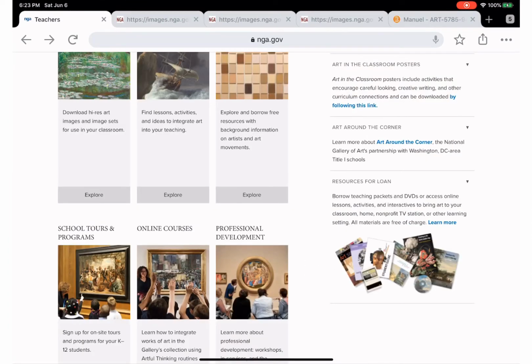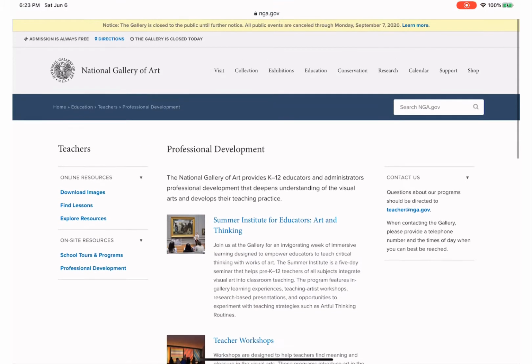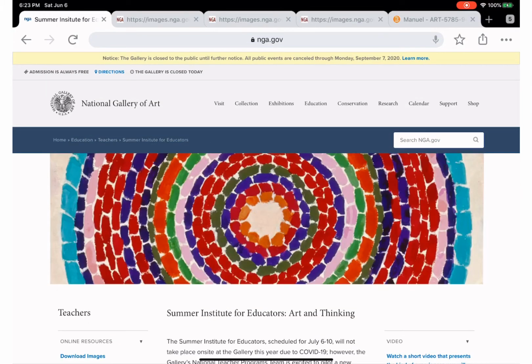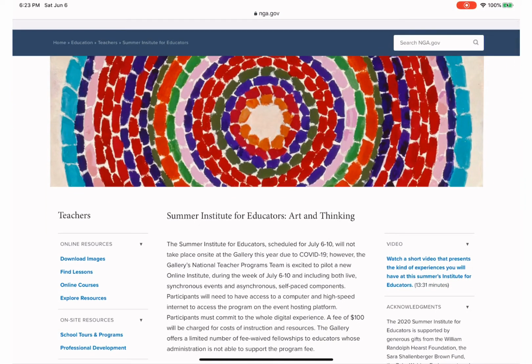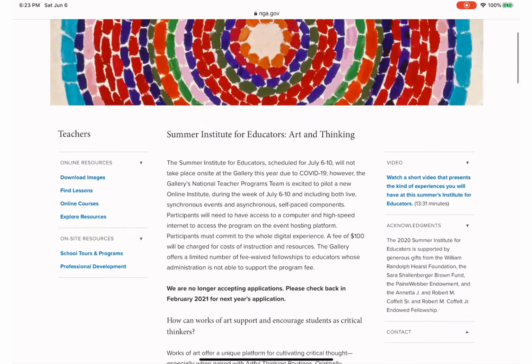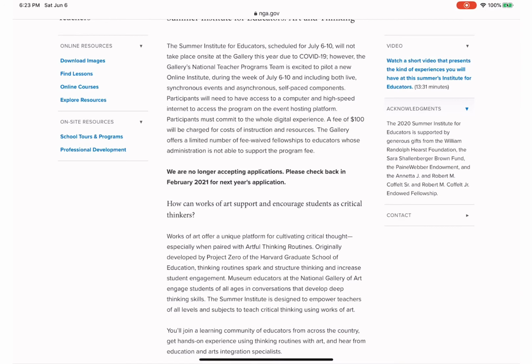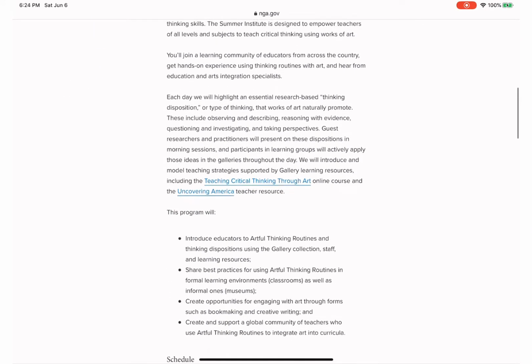So along with the online courses, they also offer professional development opportunities. One of them is the Summer Institute for Educators. It is normally in person for about a week. But this year, due to COVID-19, they are piloting an online program, and there is a fee this time of $100 because it is online. Normally, I believe it's $200 or in the 200s.